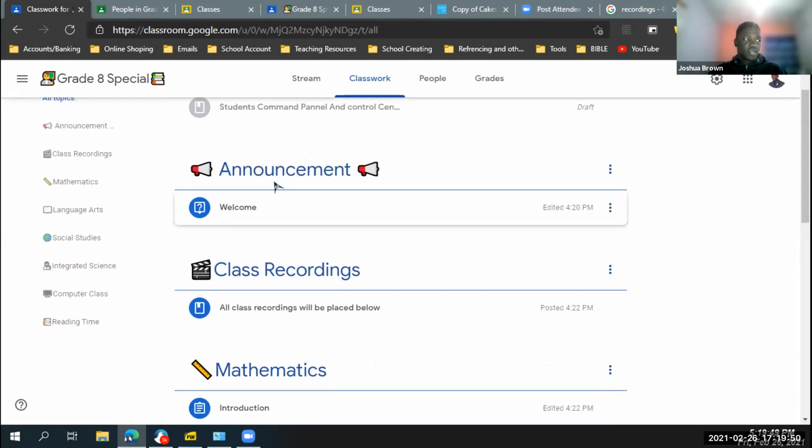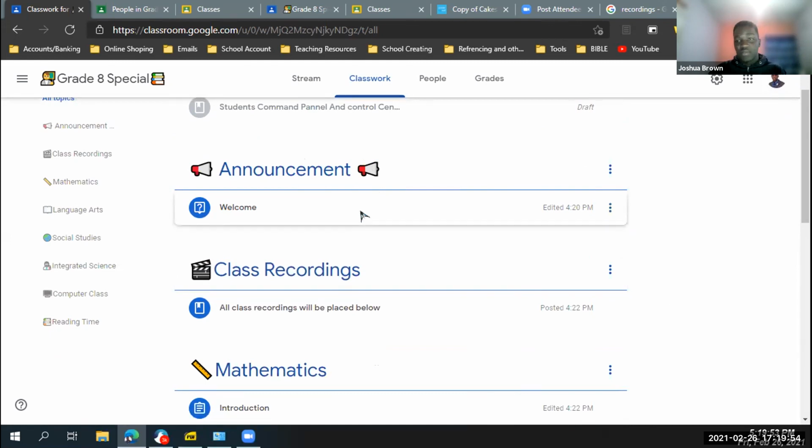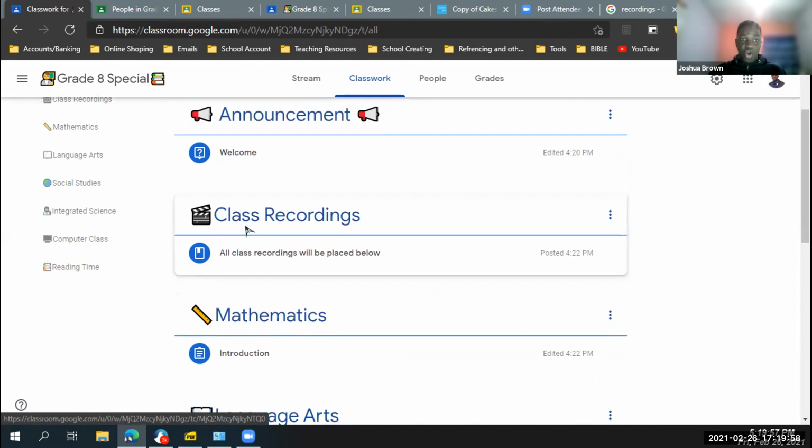So as you can see right here, I have a section called announcements. Under this, any announcements I want my students to know for the day, they'll know it. I have a section called class recordings. When you have the Google Meets class, if you have an education account, it gives you the option to record the classes. When the classes are ended, it will download the recording to your computer and you post it right there. So the students can physically see that class that occurred.